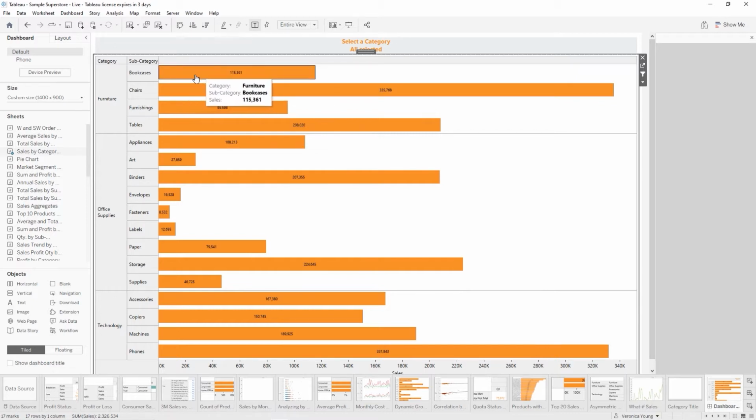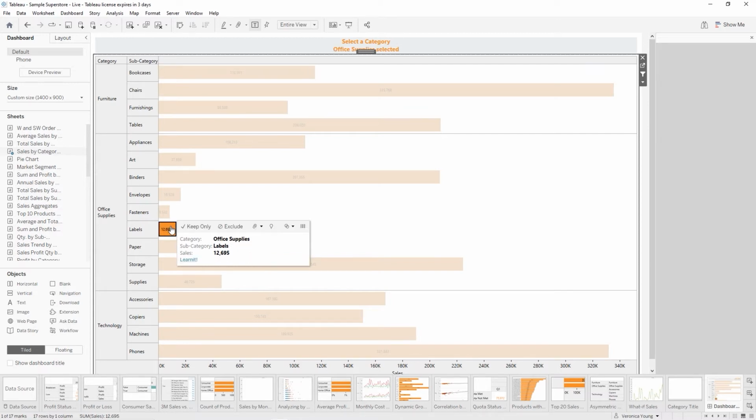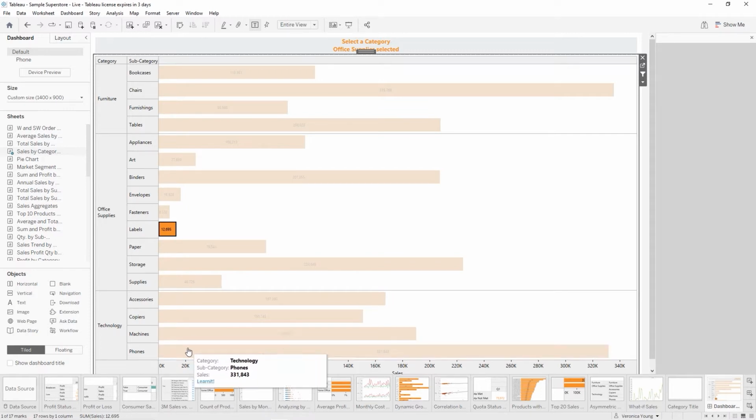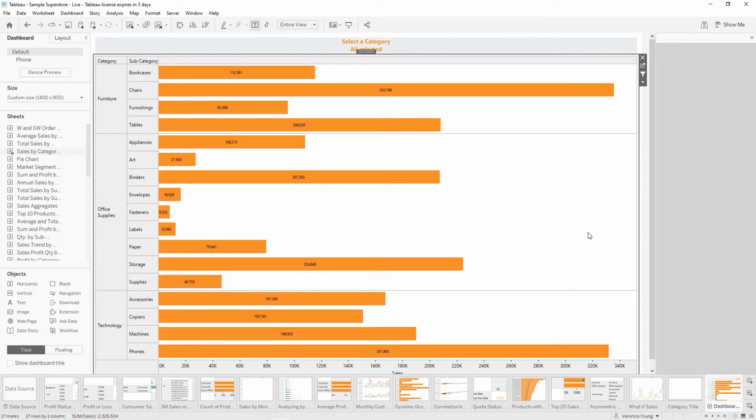So this is a bar chart that's showing the category and the subcategory. The filter is select a category, right? So if we select any of the bars within a category, you'll see that it now says furniture is selected. If we select any bar in office supplies, office supplies selected. And if we do one in technology, it updates. And if we click away, then it's all selected again.